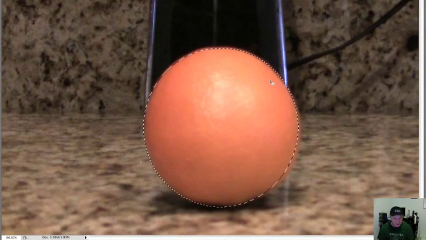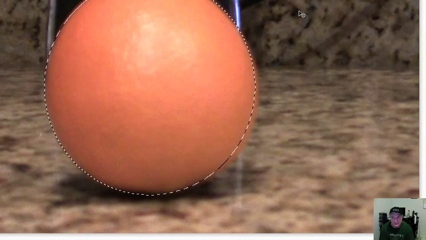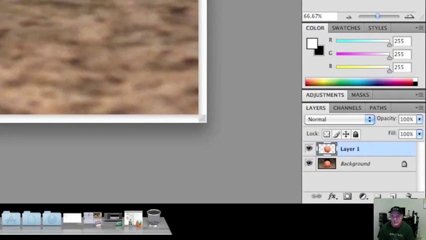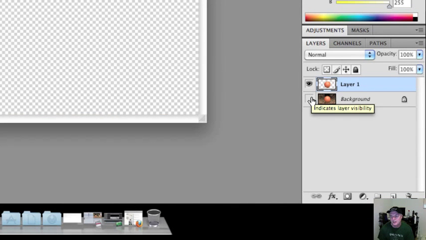Now, you're going to hold Control C and make a copy of the orange, and then you're going to say Control V and paste it. If you notice, in your layer palette, you've just created another layer that's just the orange.